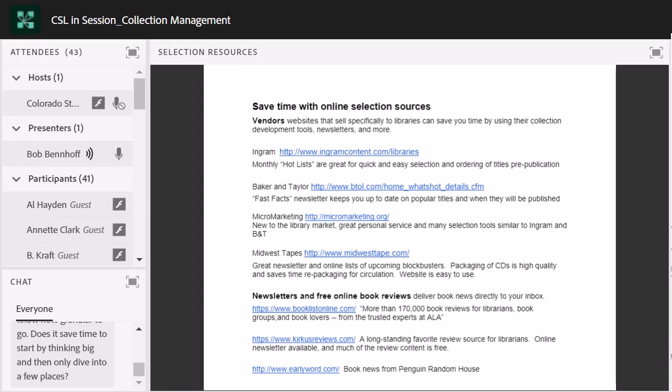How can you know how granular to go? Does it save time to start thinking big and then only dive into a few places? The library example I use is not a big library, so getting too granular for that library would be overkill, because they just don't have shelves and shelves of just science fiction books, that sort of thing. So it really depends on your library.